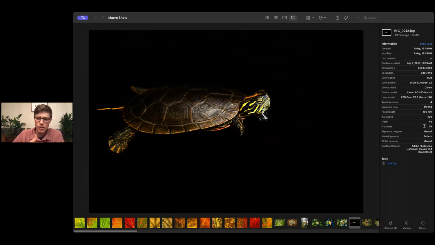In this instance, I was using f4, and the exposure time was 1/1250. This is a highly underexposed image because I wanted it to look like this turtle is just floating in the air. I didn't want to be able to see any of the water because this turtle is in the water. It's pretty brackish water. It's tannin stained, so it's really brown, a dark water, and that allowed me to create this effect where it felt like that turtle was floating. And there was no lighting used. This is just natural light.